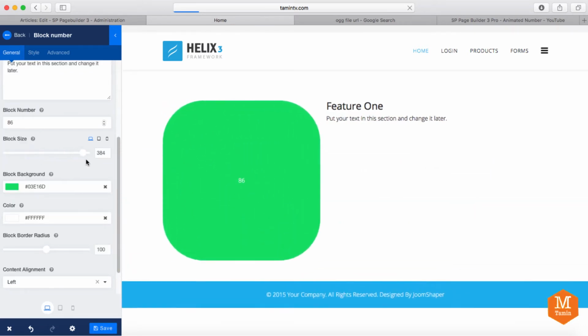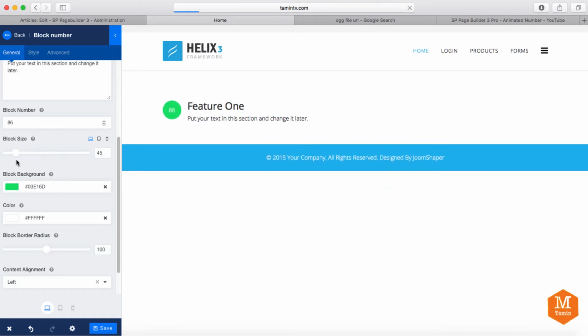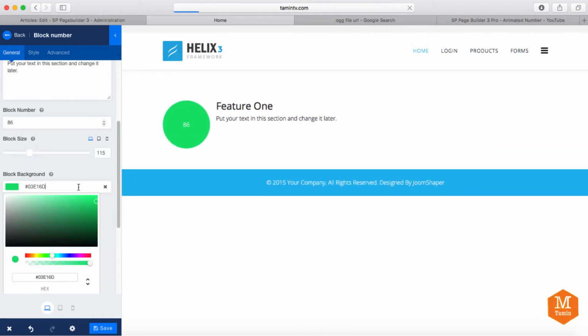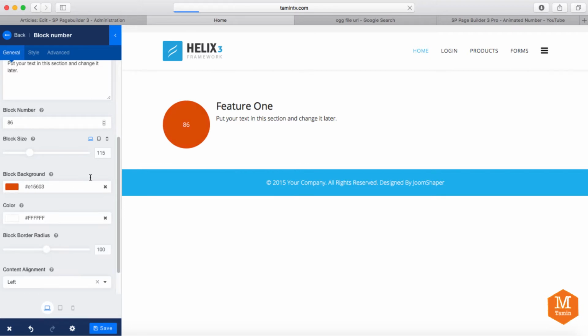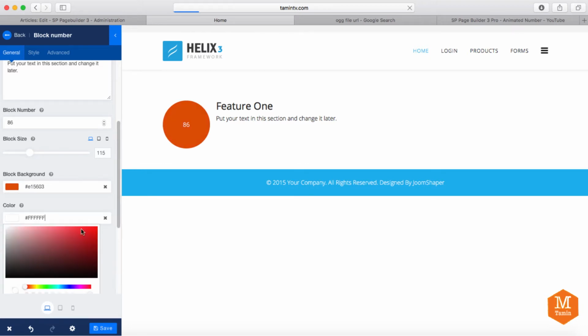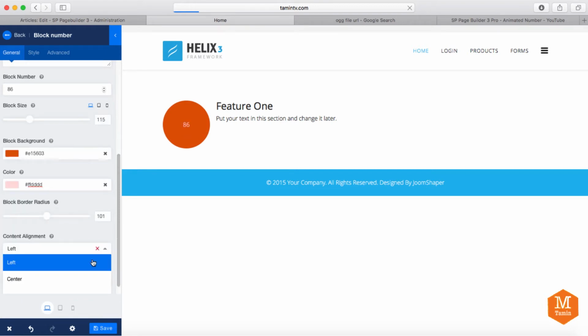You can drag it out to make it bigger, make it smaller. You can change the background color, and it changes in real time as well. And you can change the font color. So if you want the font to be something else, you can change and just play around and see what color you come up with. You can have the content to be left or in the center.